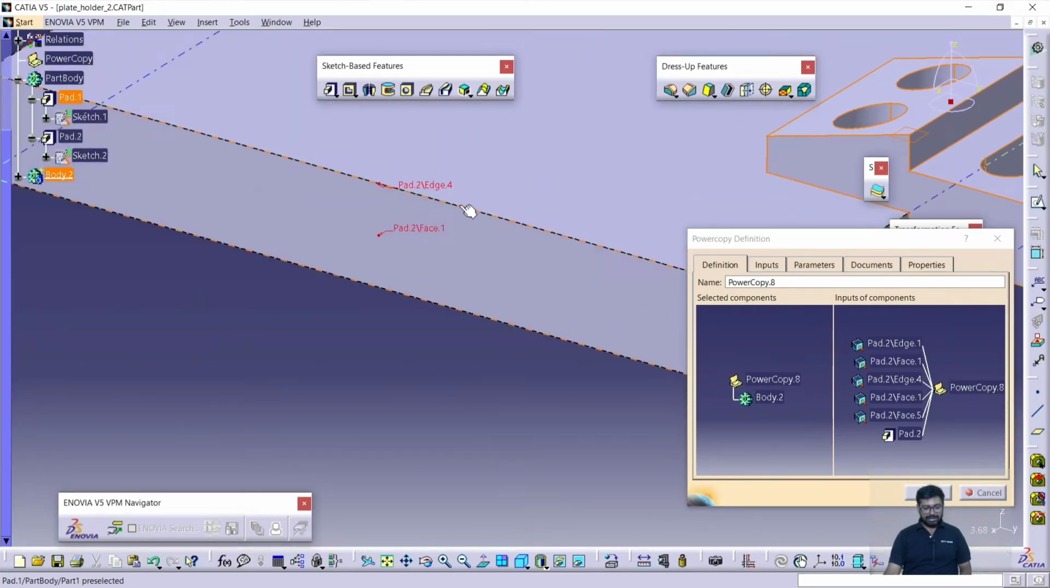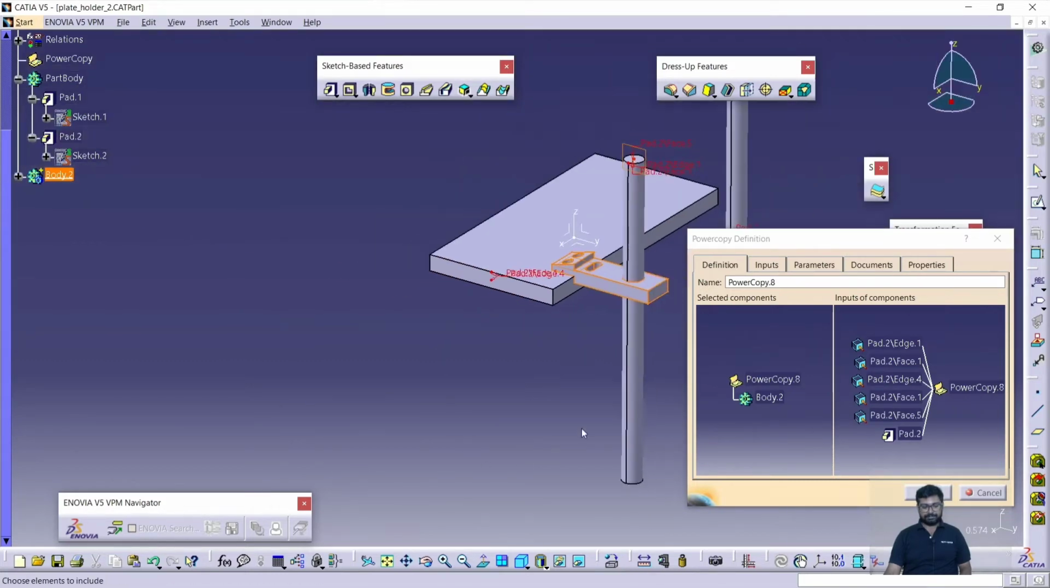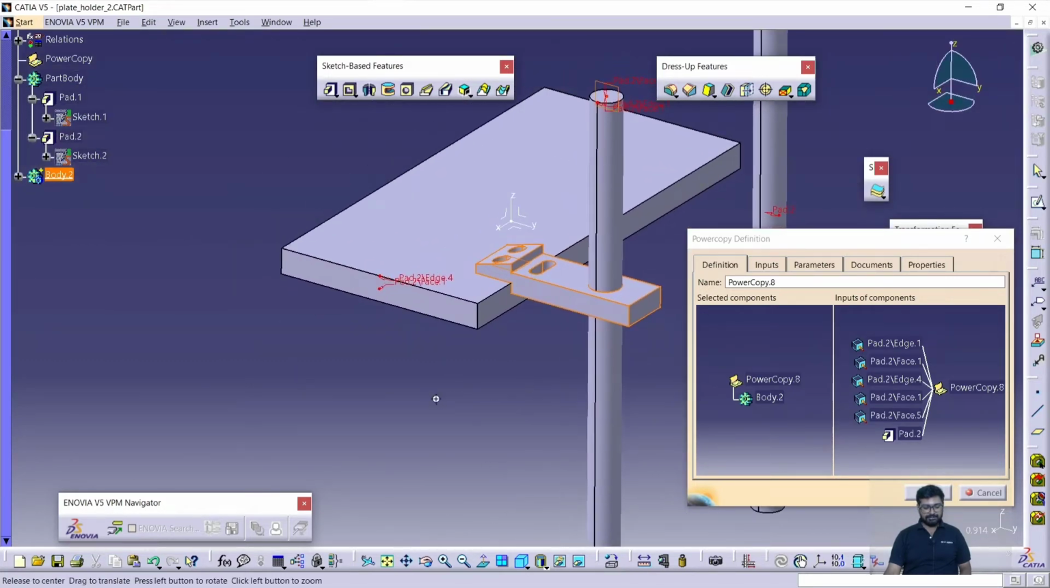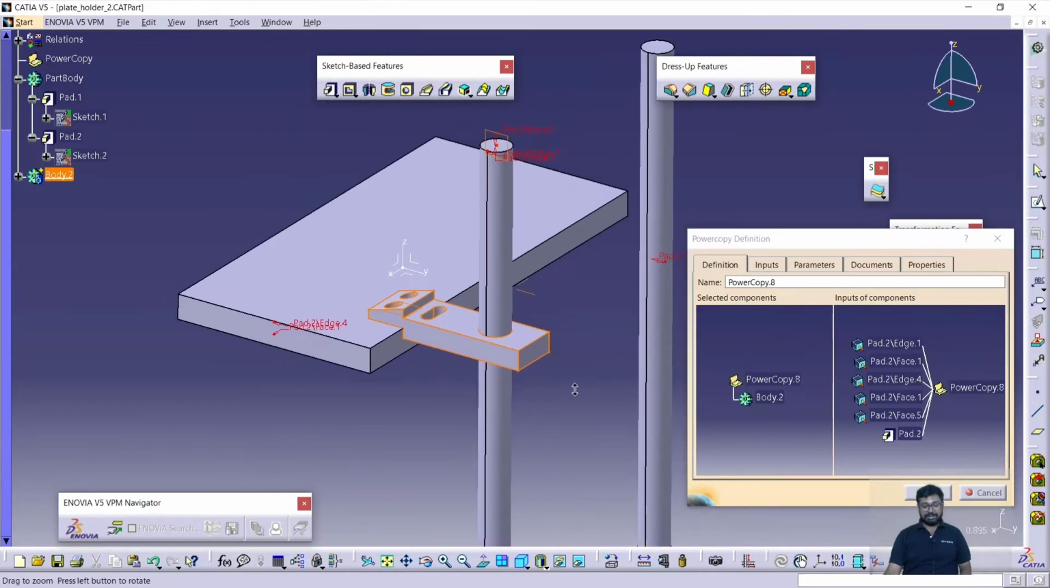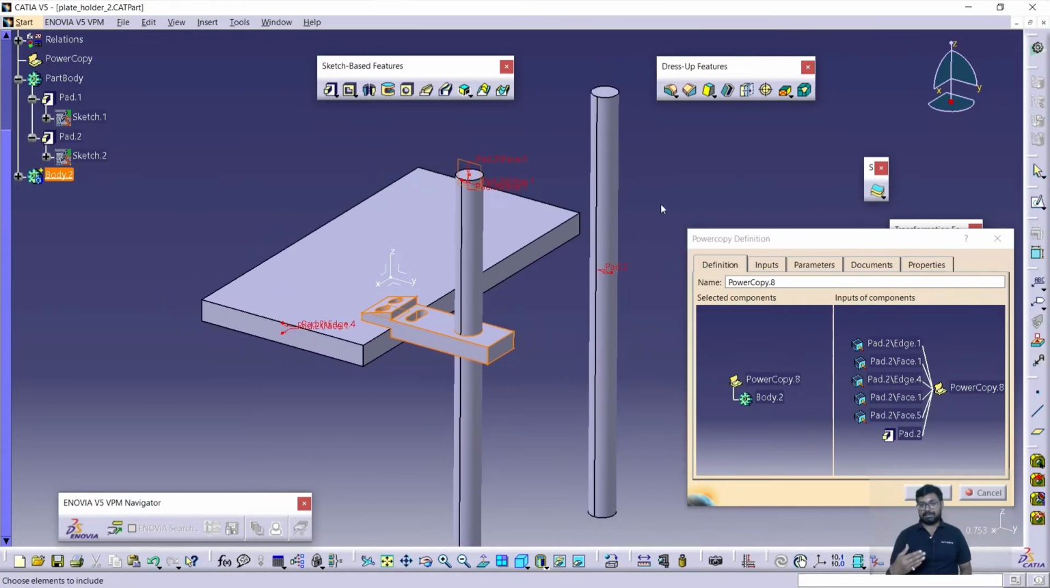Then another, it requires this edge and this face also. Why? In order to place the sketch properly. Remember, it is asking all these parameters so that it can create the sketch properly, it can place the sketch properly, it can create the model properly, and also it can place the model properly along with the required definitions. Okay. So these are the parameters, or this is the reason why it is asking for these parameters as inputs of the components.